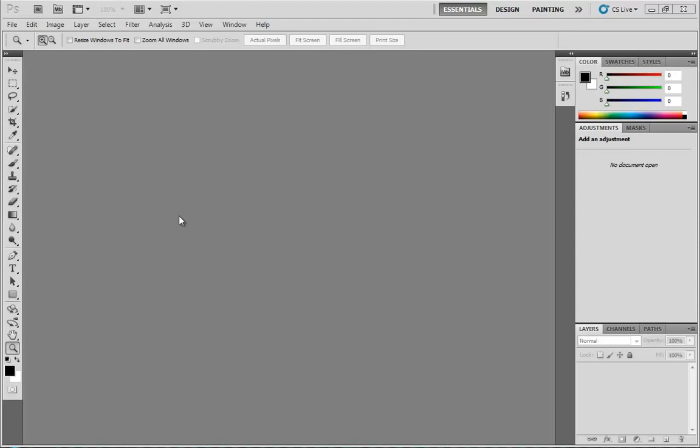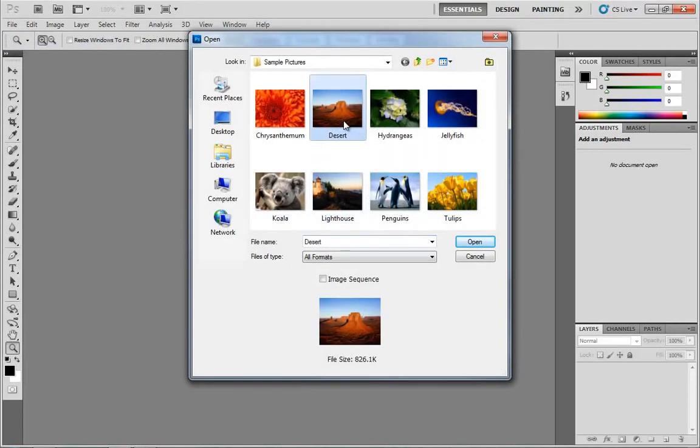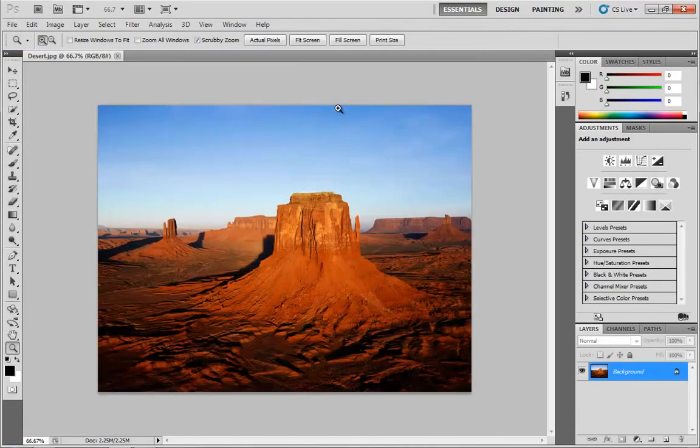To wrap up our discussion on image navigation, I want to go over some of the Photoshop preferences that have to do with navigation so that you can set these to whatever works best for you. As before, we need something open, so I'm going to go to File, Open, and grab this image of the desert. These are from the sample pictures that come with Windows 7. If you don't have these, you can use absolutely any picture that you find on the internet.